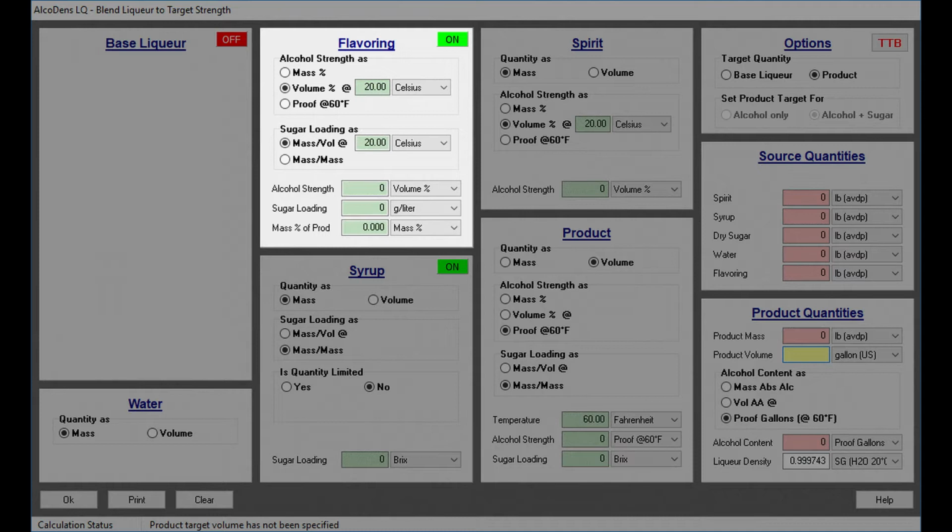The top box allows you to choose whether you want to enter the alcohol strength as mass percent, volume percent, or proof. In this example, the alcohol strength of the flavoring is known in volume percent, so you must also enter the temperature at which the ABV is measured. If you click on mass percent for the alcohol strength, you will see that the prompt for the temperature disappears.